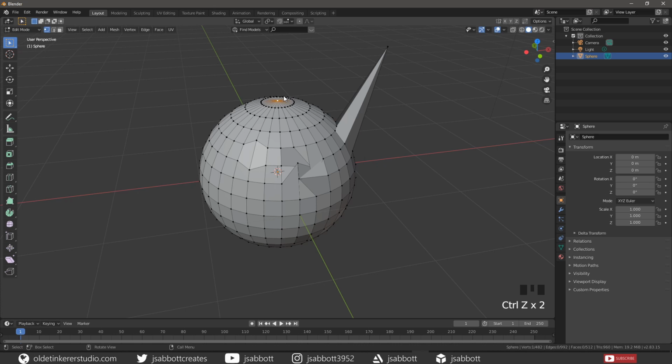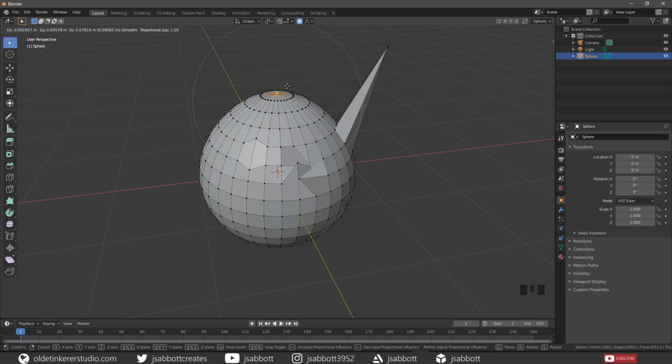We can turn on proportional editing by either clicking on the icon at the top center of the viewport or by hitting the letter O. So go ahead and turn on proportional editing. Choose the topmost vertex and begin to move it. You can see now that we have a gradual fall off rather than a sharp edge.